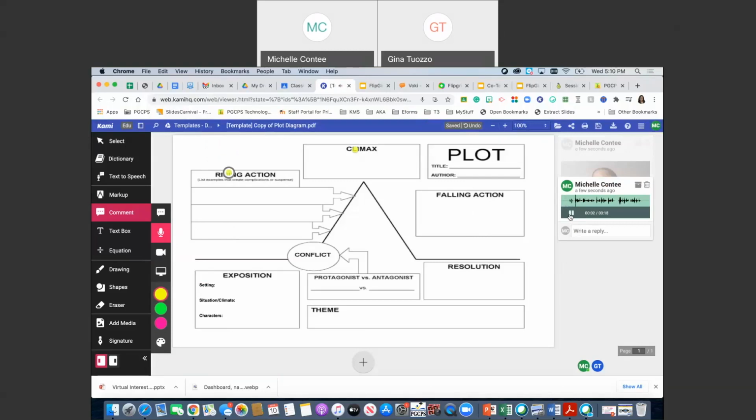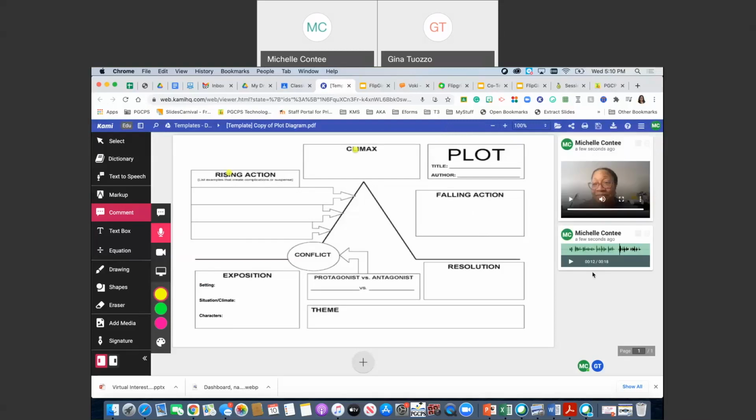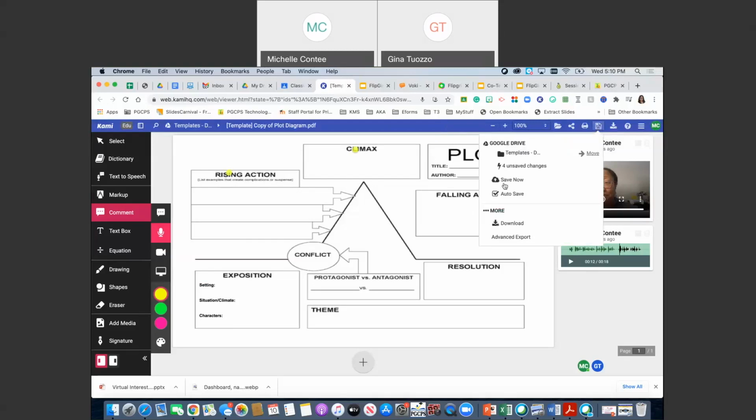Michelle, for the rising action, I want you to list examples that create complications or suspense. So I could actually go back and change that and say, Michelle, instead of list, I want you to tell me examples that create complications. So I would take this doctored up assignment that I am going to share with my students. I'm going to save it now.